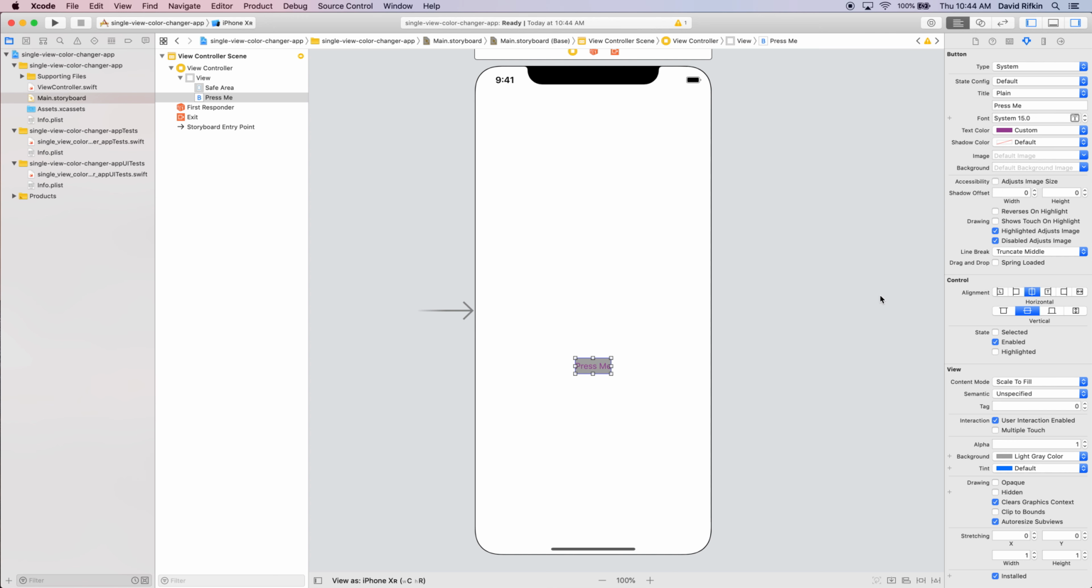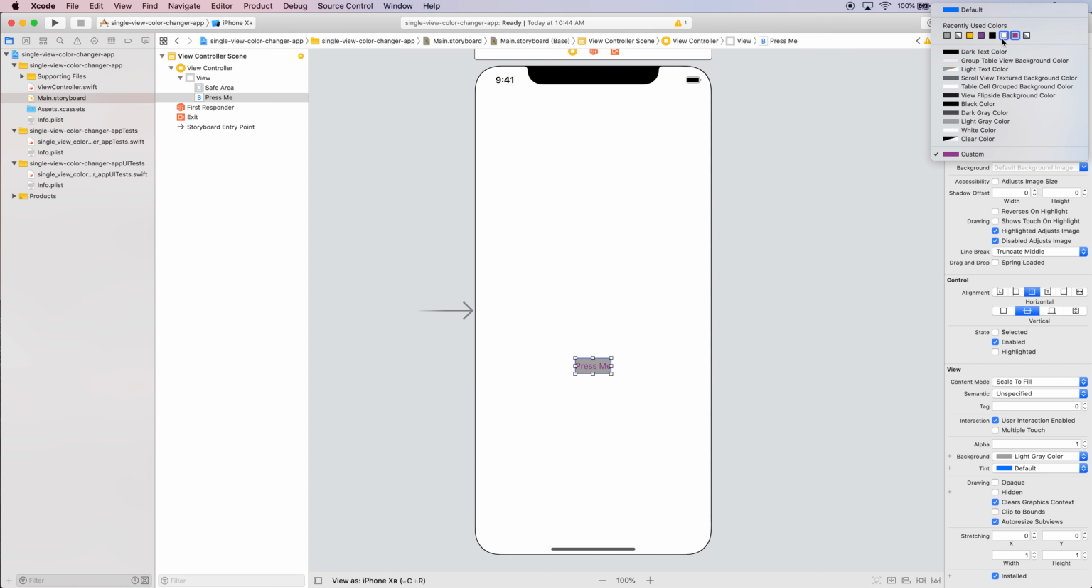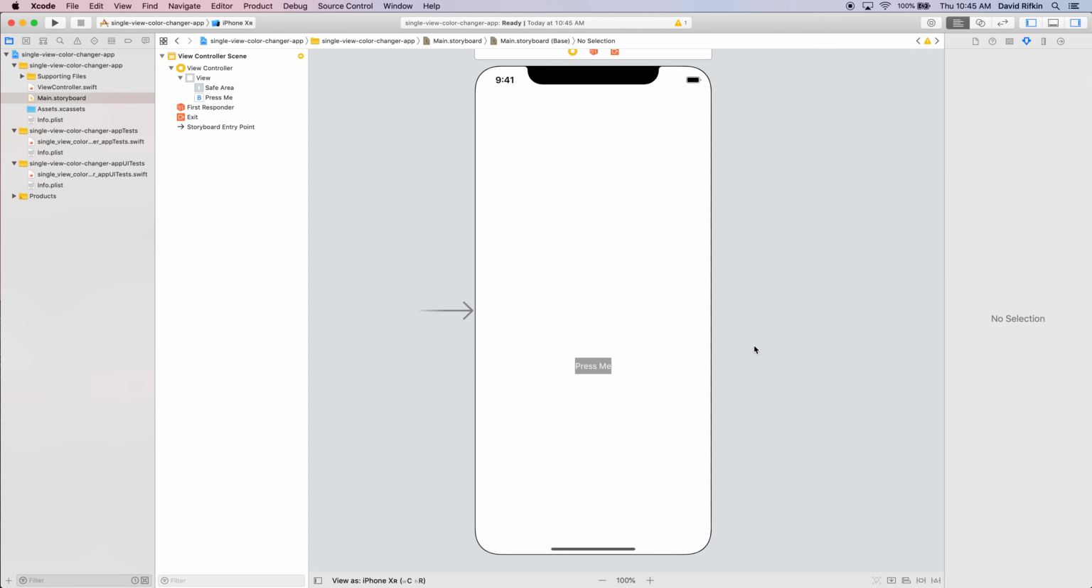And remember, again, these are all properties of a button, which is inheriting from a control, which is inheriting from a view. It's a lot of inheritance going on there, and we're going to talk about maybe another way to do that today. So press me. I'm going to go with that.